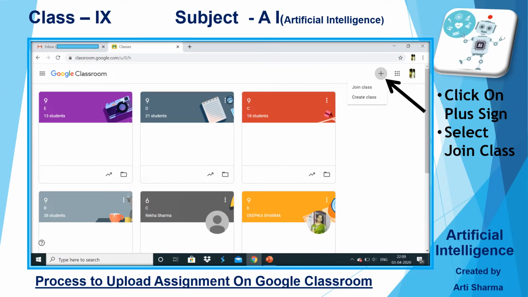Maybe you want to join a new class. If you want to join a new class, you need to click on this plus sign. As you click on this plus sign, it will give you two options. One is join class and another is create class. So here you have to click on join class. Join class will help you to join the class whose homework you want to upload.